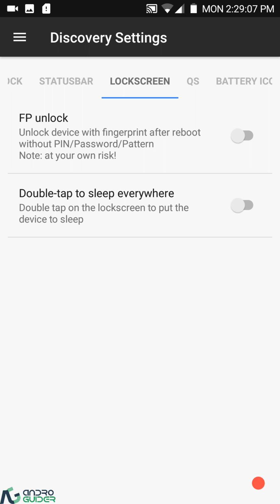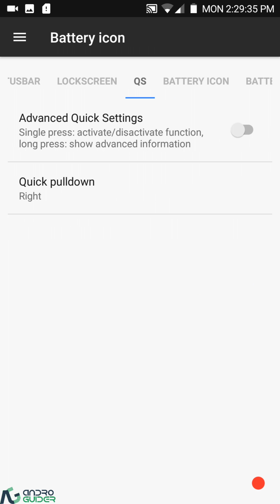Then we have some lock screen tweaks. You can unlock your device just with the fingerprint after rebooting. So most of the times when you have rebooted your device, you will have to unlock your device using the fingerprint first. Or if you try to unlock your device using the fingerprint, then for authentication purposes you will have to also enter your pin or pattern lock. So if you wish to disable that option, you can just enable this. Then we have got double tap to sleep anywhere on the lock screen. Again, that's a great option.